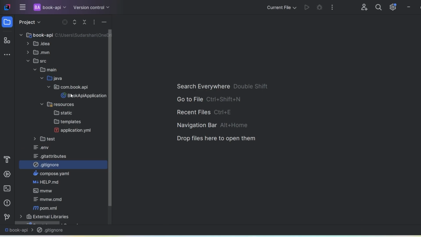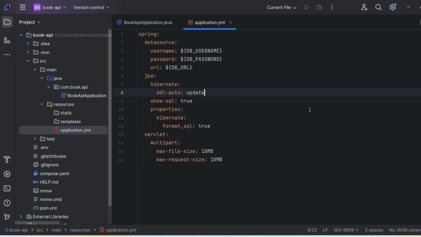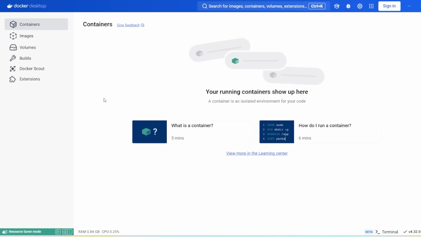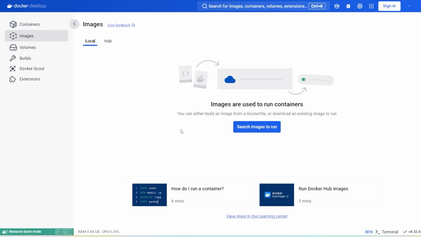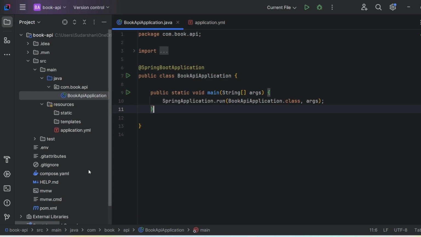Now we need to work with the book. We need to build the entities, right? But before we build the entity, let's check whether our application is working or not. If our application is connected to the database, then it's fine. Currently, as you can see, I don't have any images of Postgres or anything to run, but all these things will be taken care of by this compose.yml file. So you just have to come to this main method and run it. If everything is fine, we'll see that it is running.